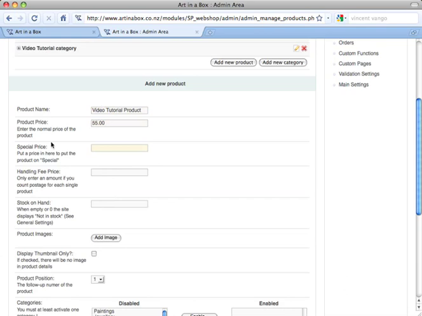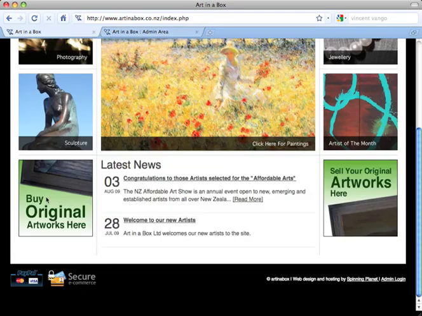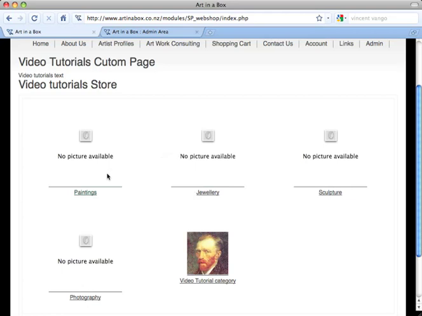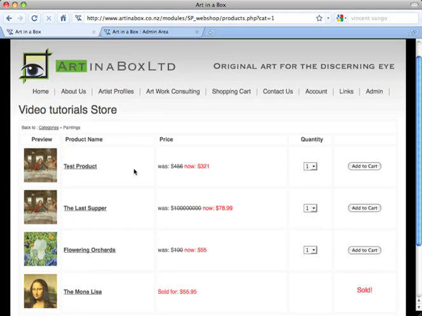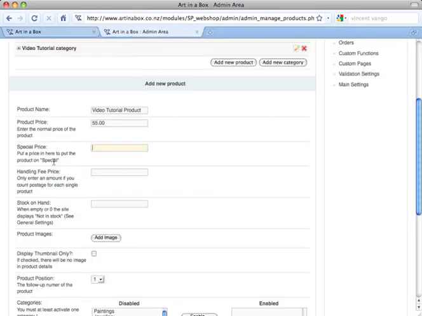Okay, and there's a special price, so if you pop something in here it'll adjust the price in the front to look like it's on sale, and we'll just have a quick look at some previously saved ones here. So you'll see that that's the normal price and now it's on sale, and you can do that by putting in a sales price here. So we might want to say that it's $33.